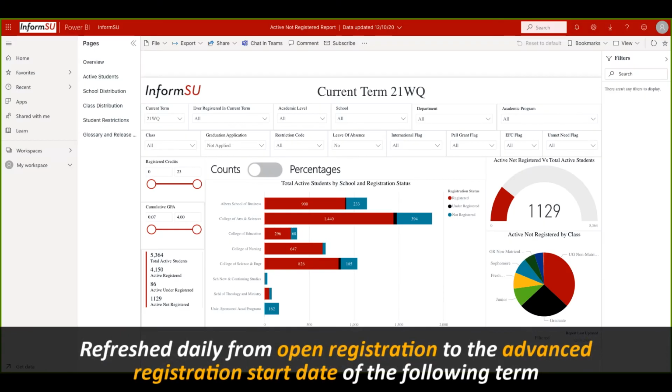We should also note that the data in this report is refreshed daily in the morning, starting from the window of open registration to the advanced registration start date of the following term.